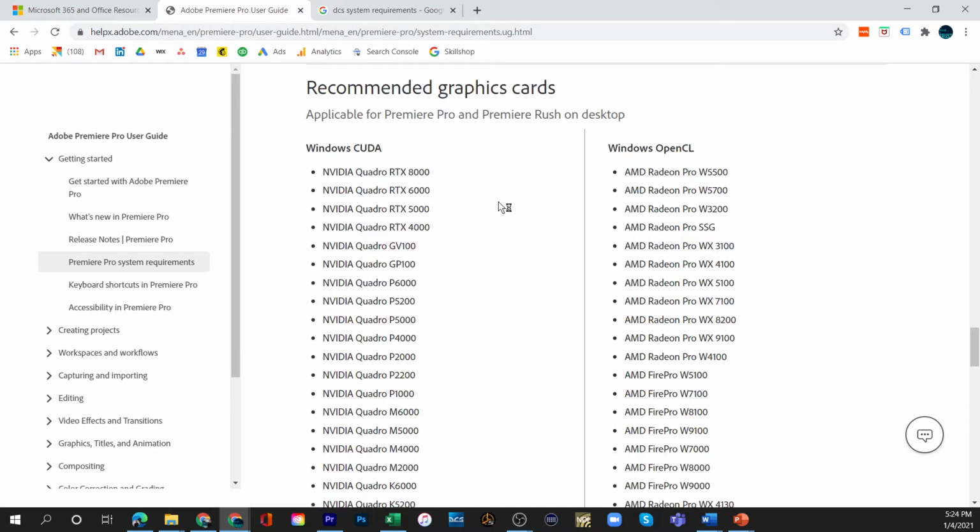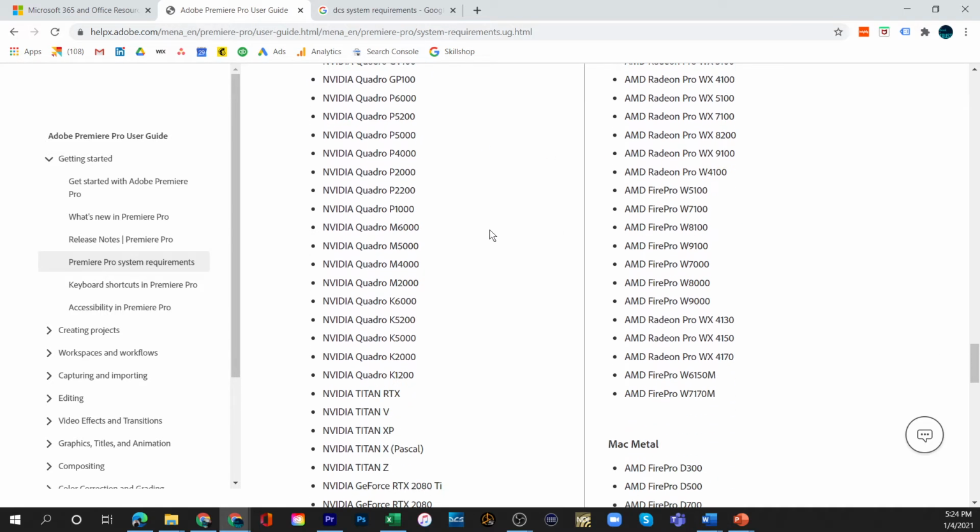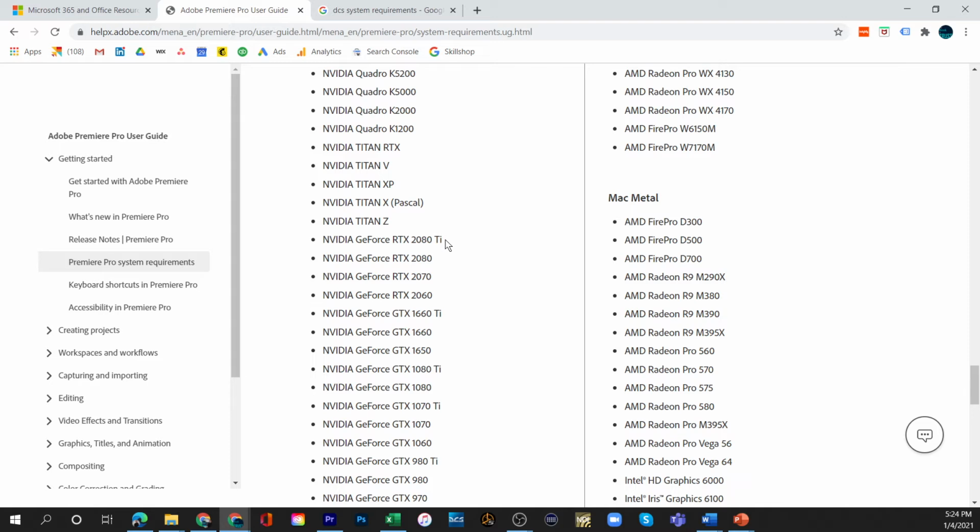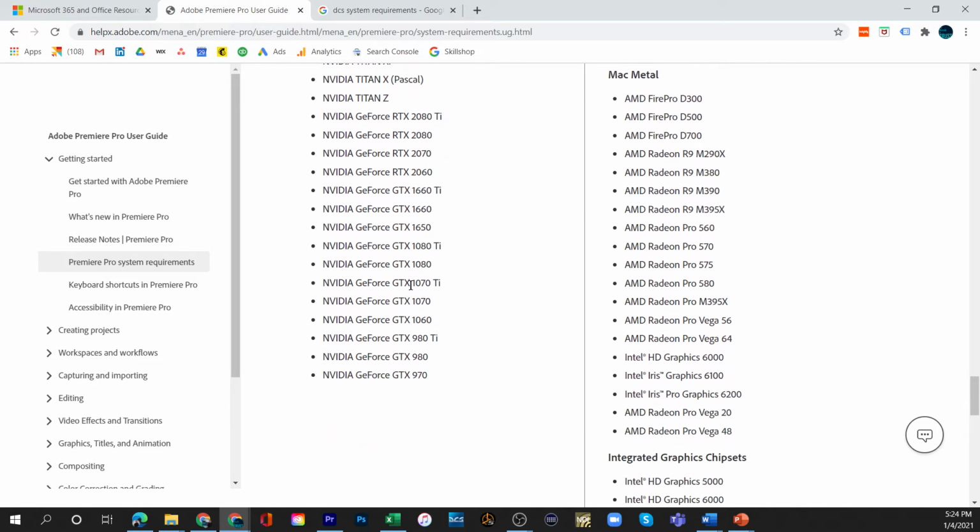Let's take a look at the recommendation. They have a list of recommendations for Windows using CUDA, which is what they typically use, or OpenCL. You don't need to worry about that. Just see what they're allowing.